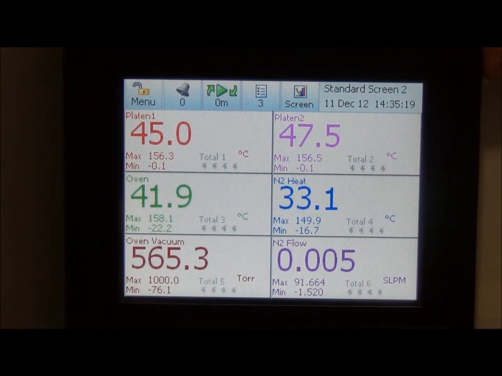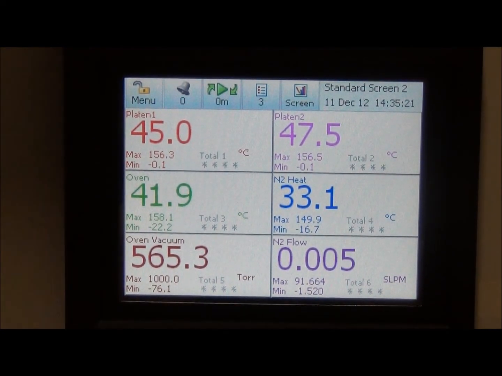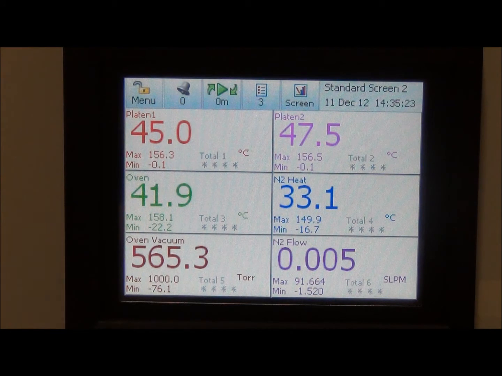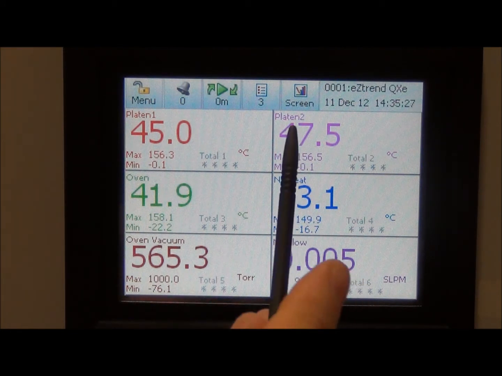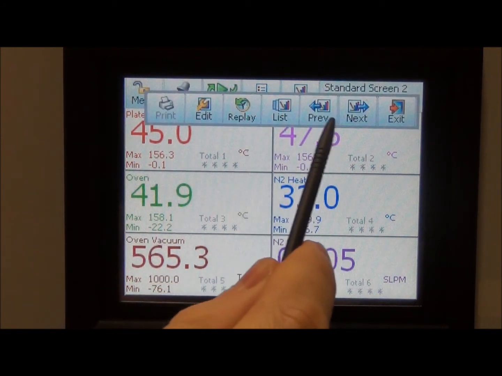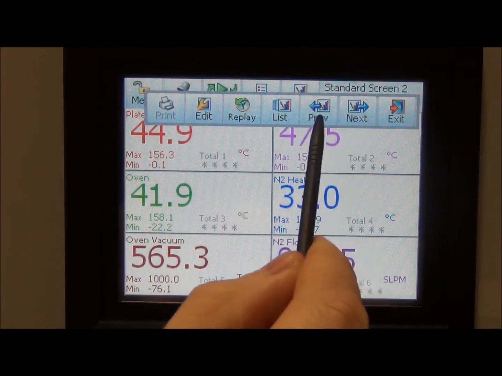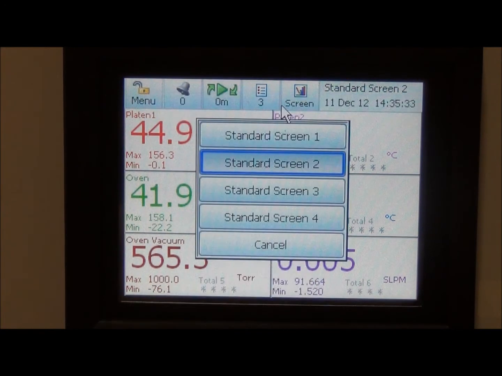Let's take a look at the data logger. The data logger's got a little pen hiding up in here. First thing you should know is how to navigate. The screen button shows you previous and next through the screens, or you can even look at the list.